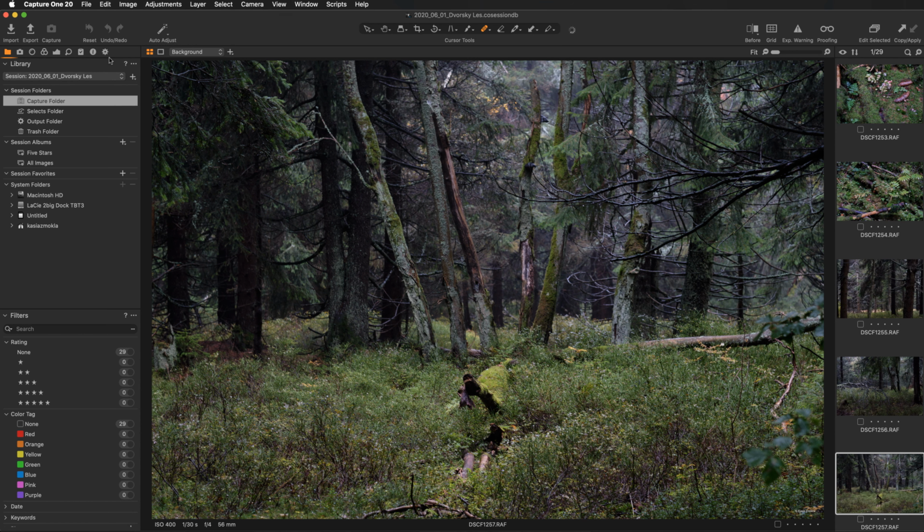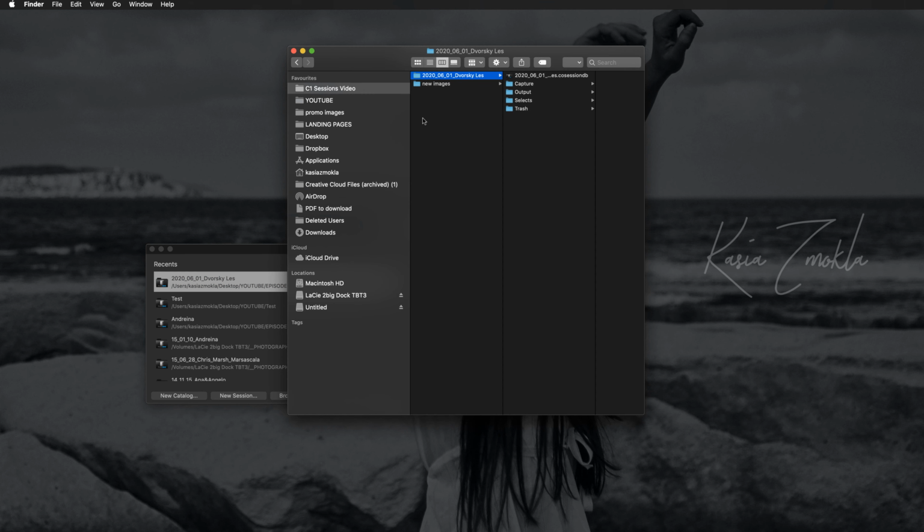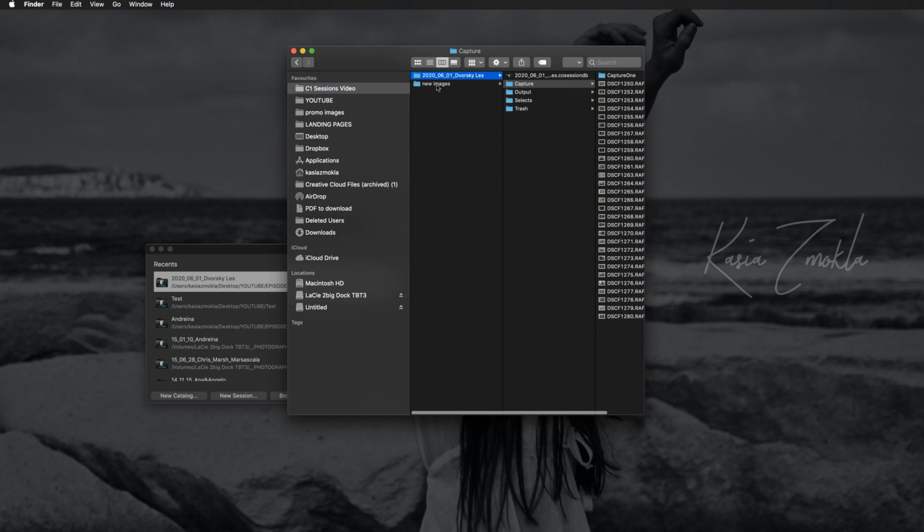So if I close Capture One now, and if we get back to my Finder, so we can see here in my Capture One sessions video, I have the Capture One session that I have created, and inside here there are 4 default folders: Capture, Output, Selects, and Trash. And in the first Capture folder there will be sitting all the raw files that I have imported from my camera memory card.